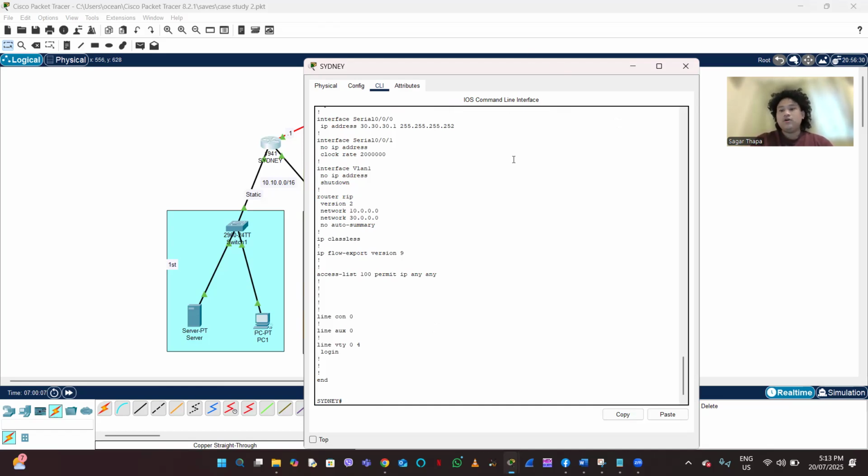So to conclude, all the configurations work as intended: VLANs, inter-VLAN routing, RIP, ACL filtering, DHCP, and EtherChannel. Troubleshooting steps like ping, show commands, and config checks help identify any issue.